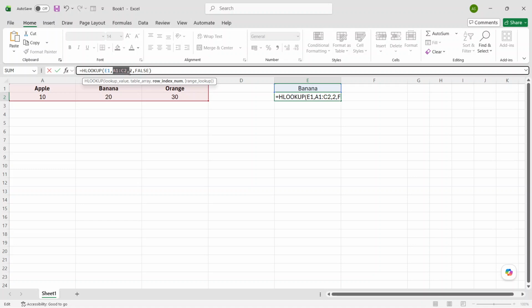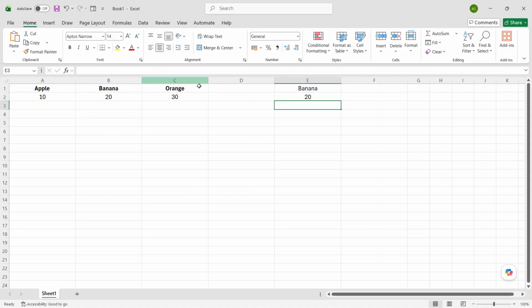After entering the formula, press enter. Excel returns 20, which is the value associated with banana in this example.